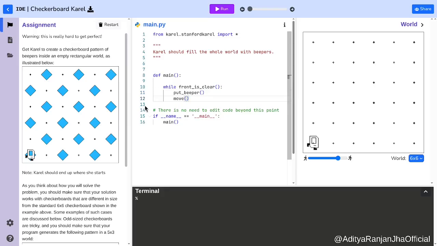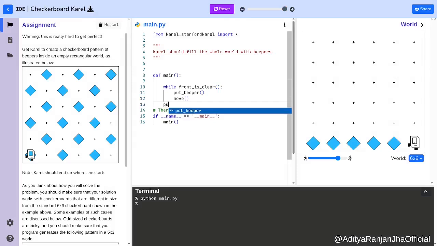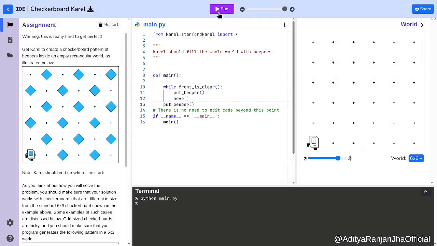All right, so we are very familiar with what it does, and this will not actually fill the whole row. It will leave out the last one. So we have to say put beeper. It's a fence post problem again, or off by 1, as we can say. And this will fill the whole row. All right.